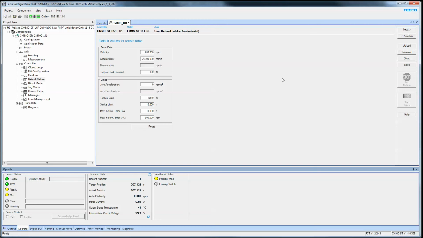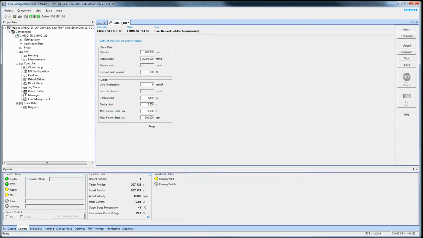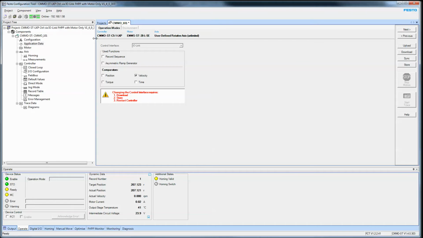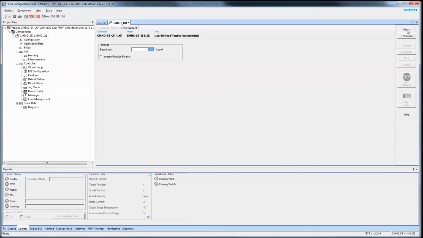With the Festo Configuration Tool, you basically create a project using a CMMO-ST. You select the LKP, pick your motor and drive. This particular project, I'm just using a rotary. Make sure that you have IO-Link and not iPort or Modbus. So it's IO-Link. Whatever you need here, you select. Homing method.